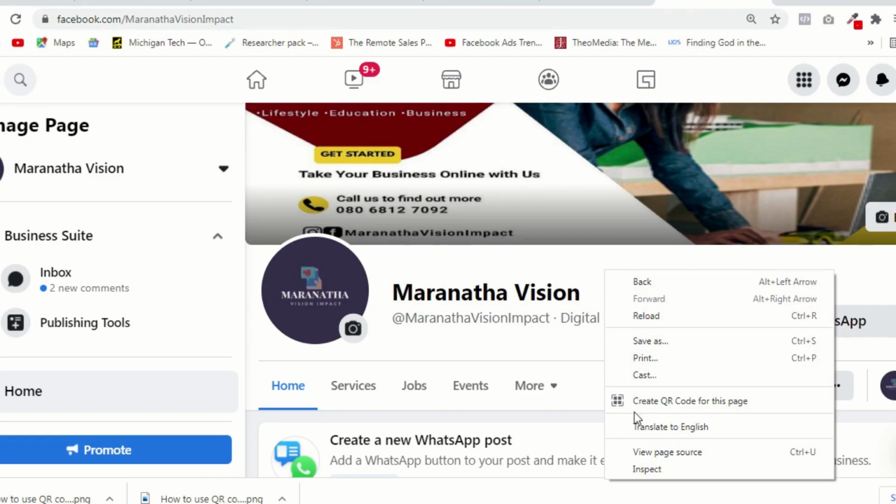But now you can see that we have "Create QR code for this page", which is very awesome and amazing. It shows that you don't have to pay a developer or any designer before you can make a QR code for whatever page that you want to make online. So you can just right click on your page and click on create QR code for this page. All right, so that's the first example.